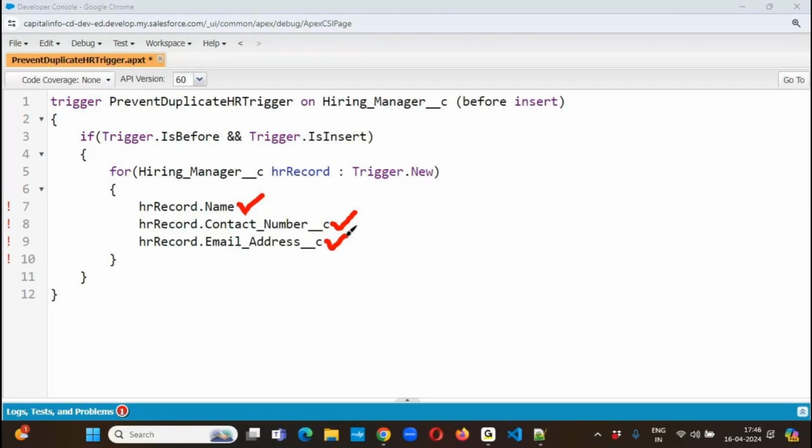You know this concept, we already did it. HR record, we don't have any IDs as of now. The record is not yet inserted. The context is before insert, so the record doesn't have an ID. Whatever record I'm trying to insert, that record's name is available here, contact number is available here, email ID is available. With these details, how many records are available in my database table, I want to check. How can we do that?